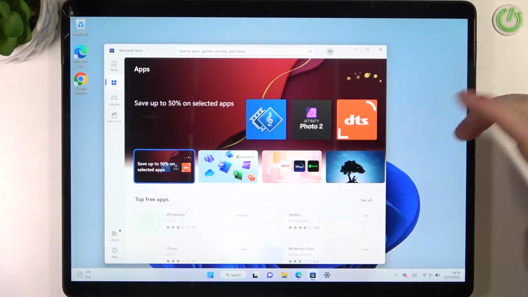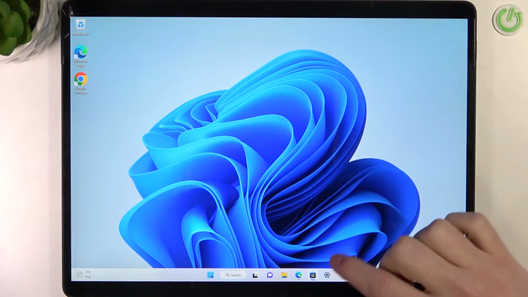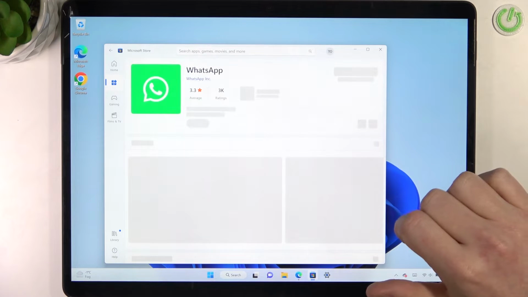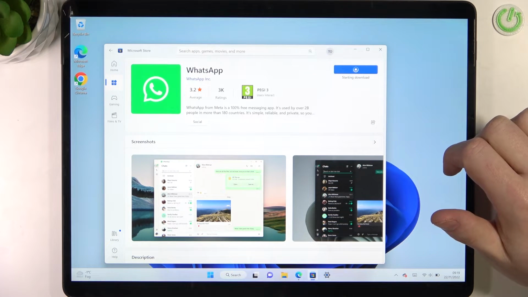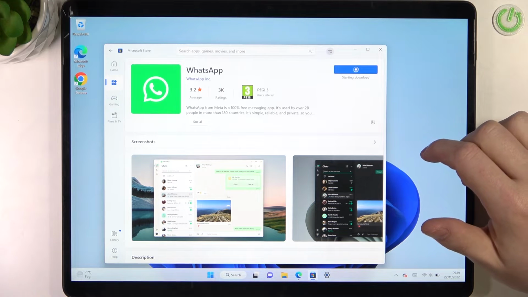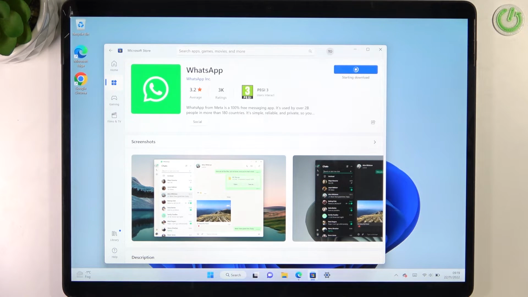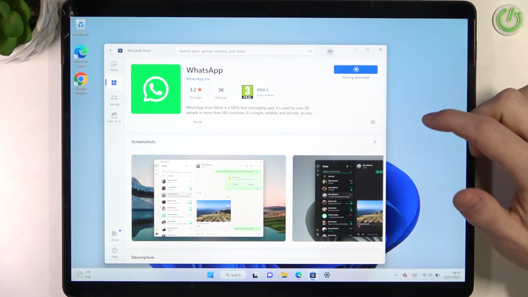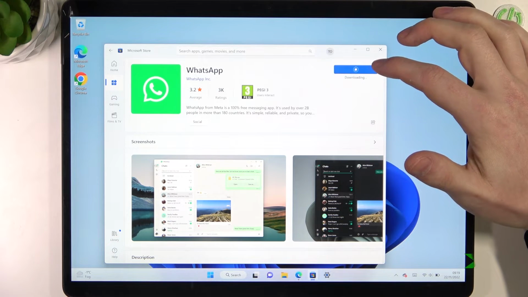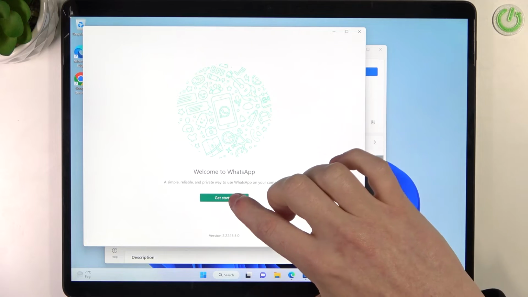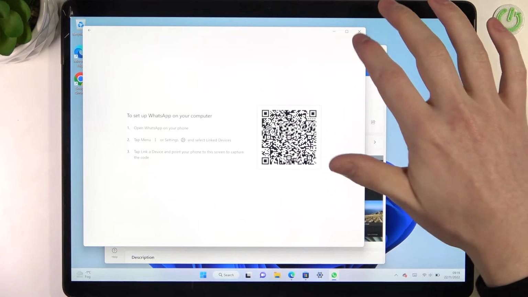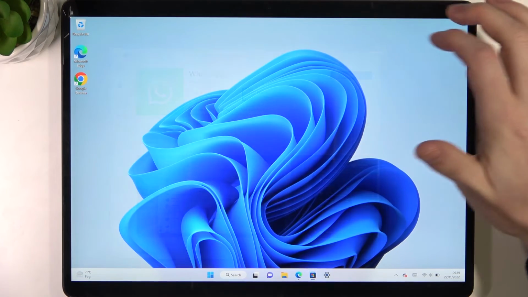So let's go for apps and for example WhatsApp. Click on install. And the app should download. Hit open and click get started, and as you can see the app runs well. And that's it for this video.